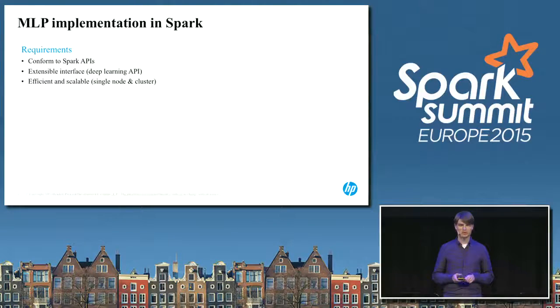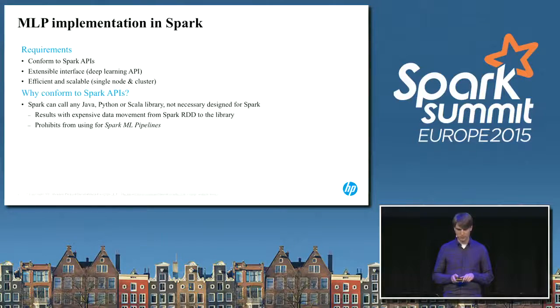So now let me talk about the actual implementation itself. We addressed three main requirements: conform to Spark APIs, extensible interface, and efficiency and scalability. So why do we need to conform to Spark API? Because Spark basically can run any Java, Scala, or Python library, not necessarily designed for Spark. There is a problem that it will result in expensive data movement from the library to Spark RDD. And also, it will prohibit us from using Spark machine learning pipelines. So we addressed this requirement.